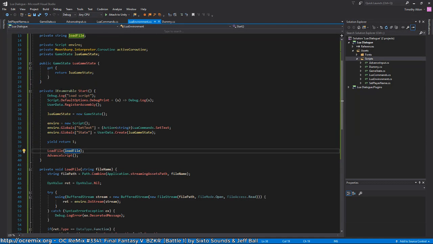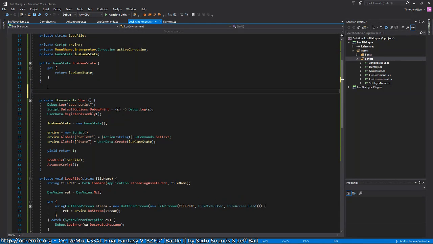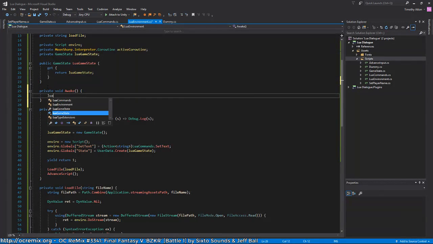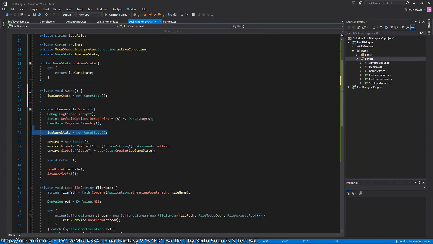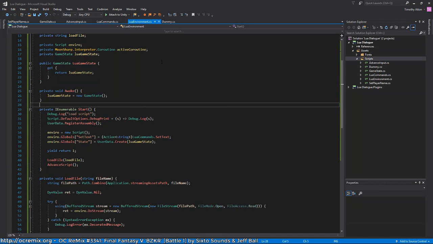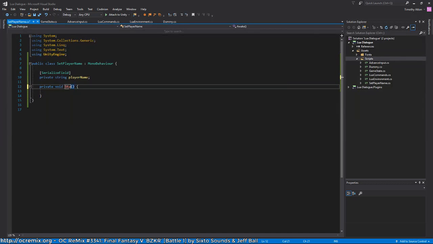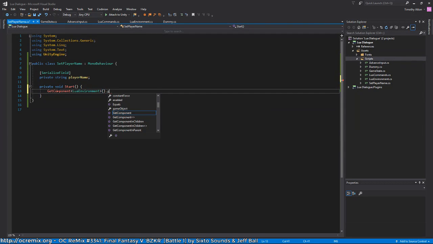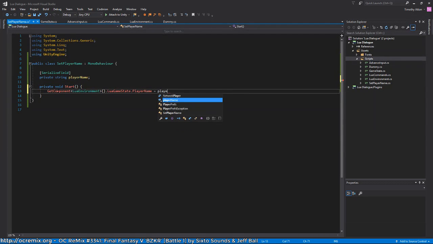Okay, so in this we'll have an Awake function here, and we'll just create the game state here so that it'll be ready for anybody to set values. Okay, so all we have to do is GetComponent Lua environment, so game state, player name equals player name.